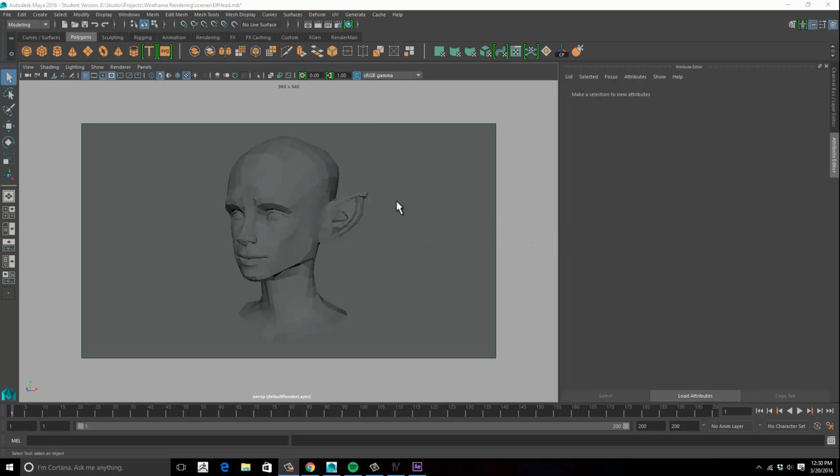Alright, in this video we're going to go over how to render a wireframe and composite a wireframe. This is going to be an advanced tutorial.